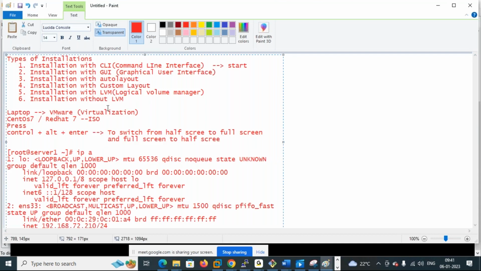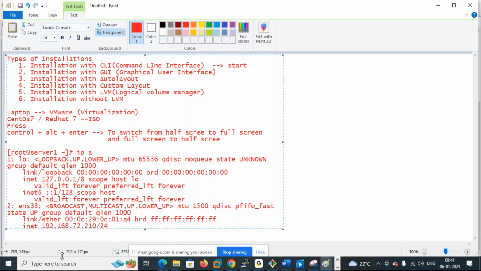Type ip space a here to see the IP address of your network card. What is the IP address here? ENS33 is the name of your network card. We also call it an Ethernet card or network card, all are the same.